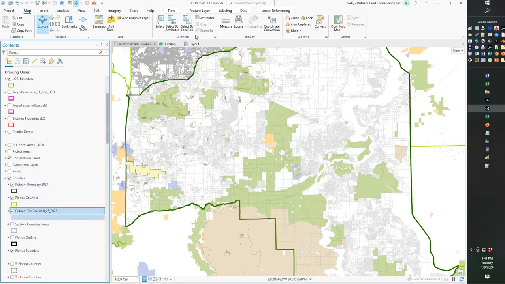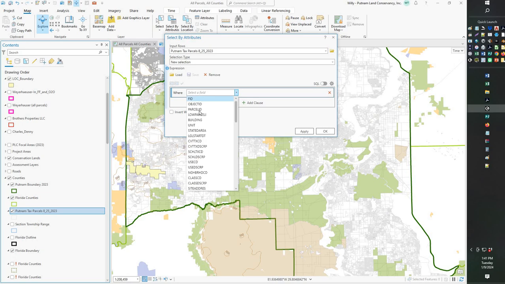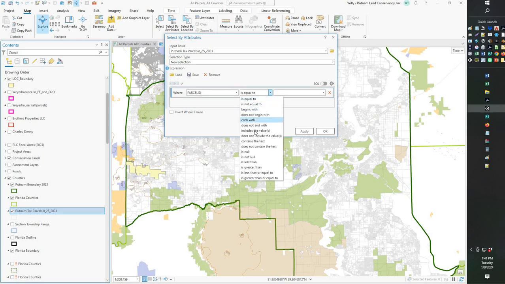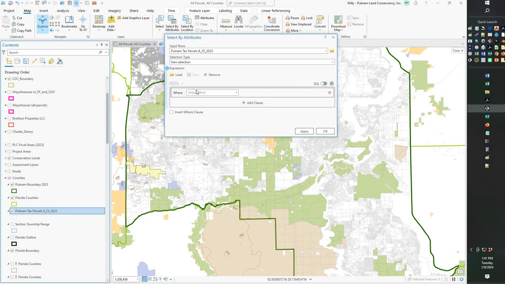Now I'm ready to come over here to my county tax data. So here it is, I've selected it. I come up here to select by attributes. I can see there's my tax data. I'm going to make a new selection where the parcel ID includes the values, and then I paste it in. All right, now it's been doing this to me for some reason. All I have to do is turn this SQL off. We're not trying to do that. Just turn that off and try again. Parcel ID includes the values, paste it in.